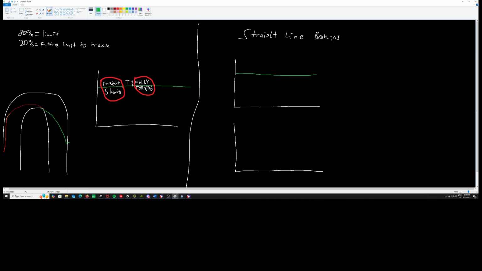There's the limit. I'm going to use a purple line for our input, for a request versus the limit. Because why not? Purple's a nice color, royalty.